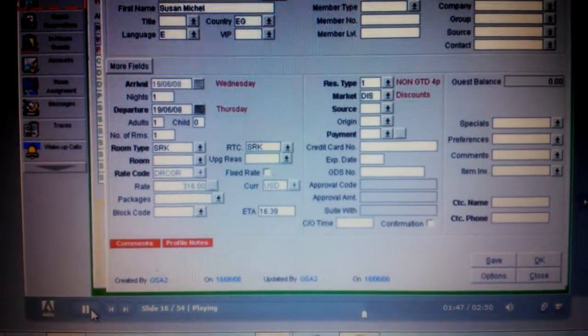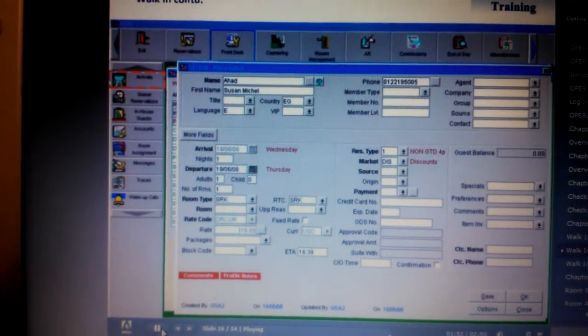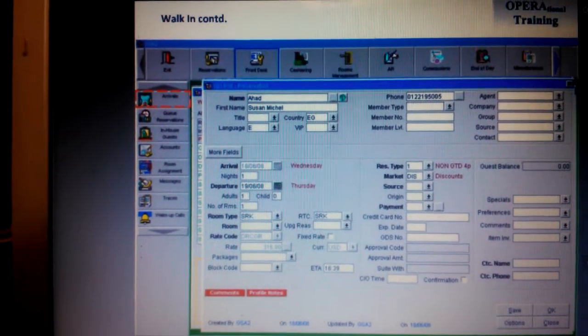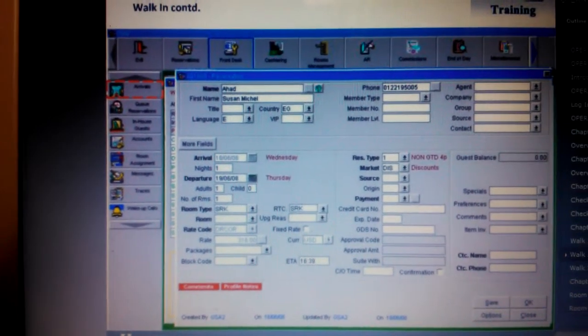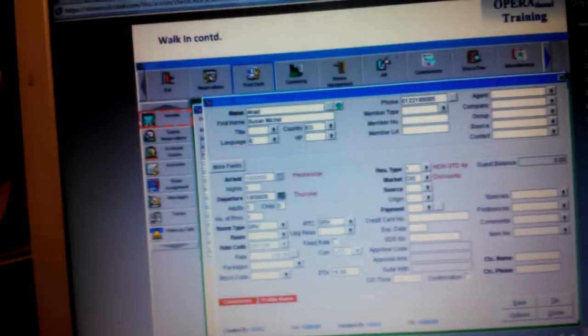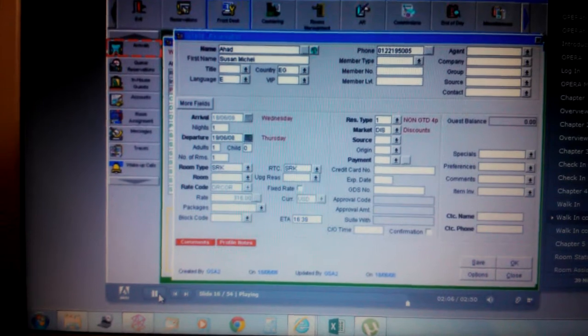Choose the source from the drop-down menu. In this case, choose walk-in. This as well was covered in the reservation module. Then, enter the guest origin from the drop-down menu. Enter any special guest needs under Specials, for example an extra blanket or a high floor.